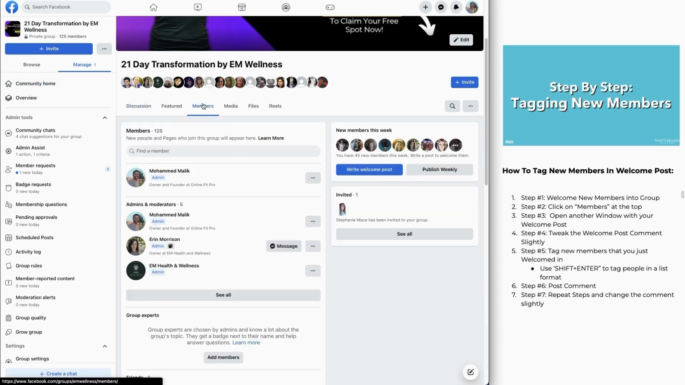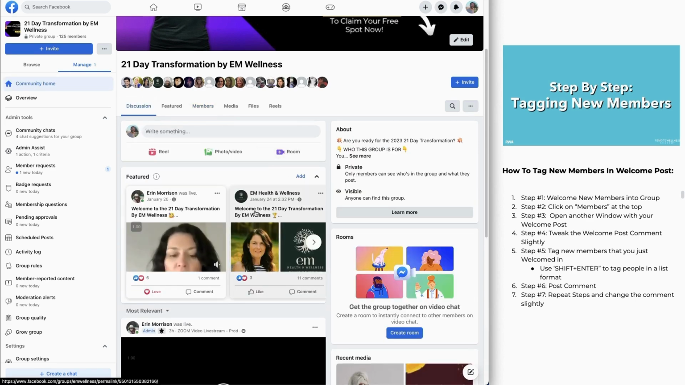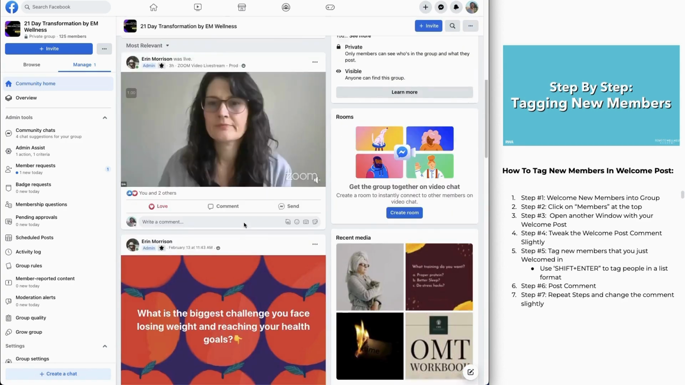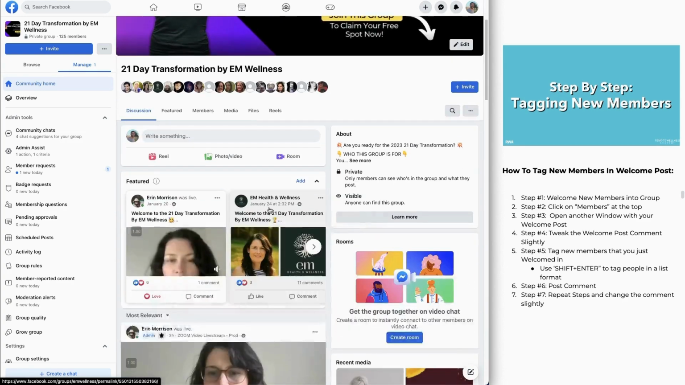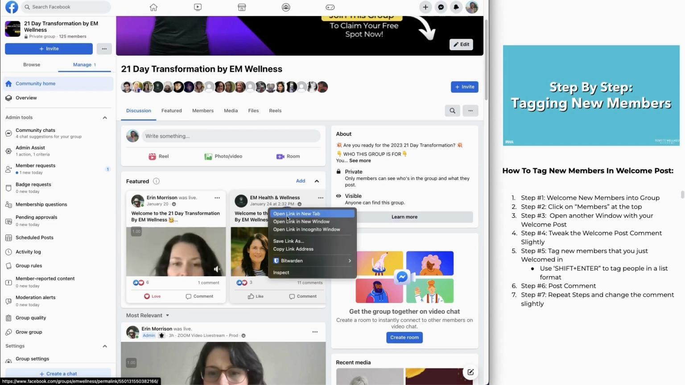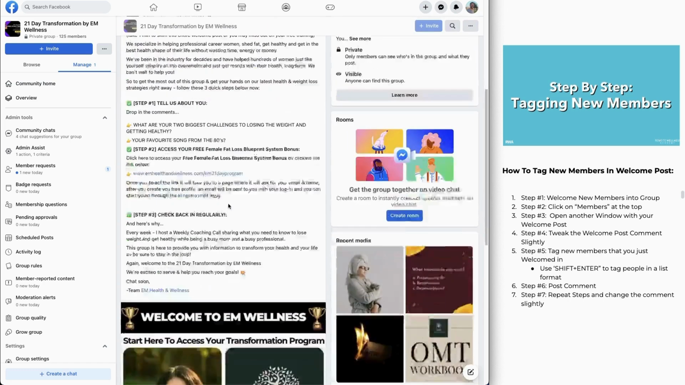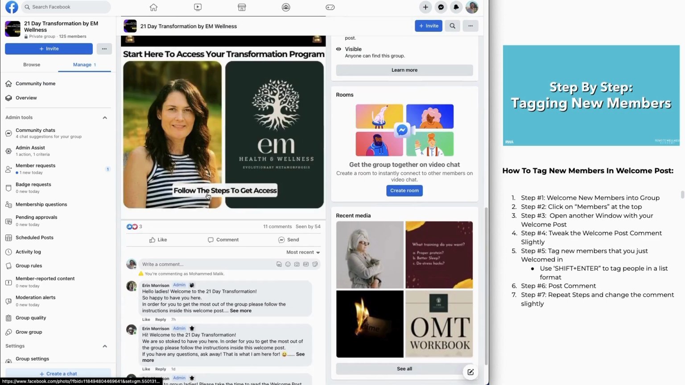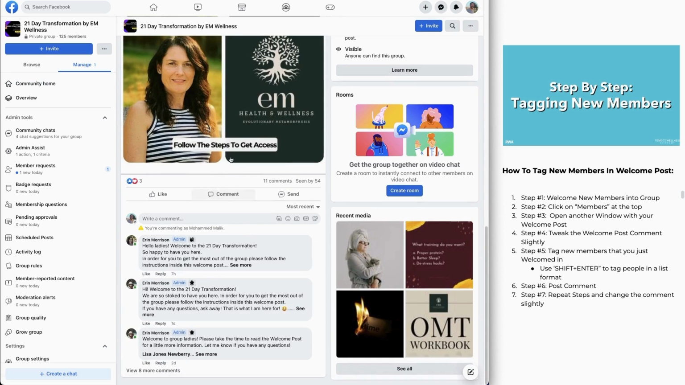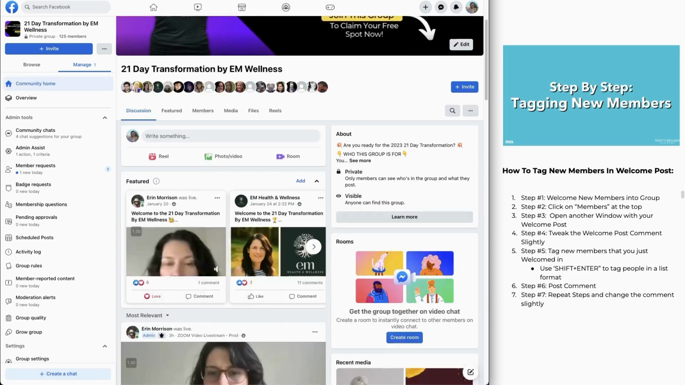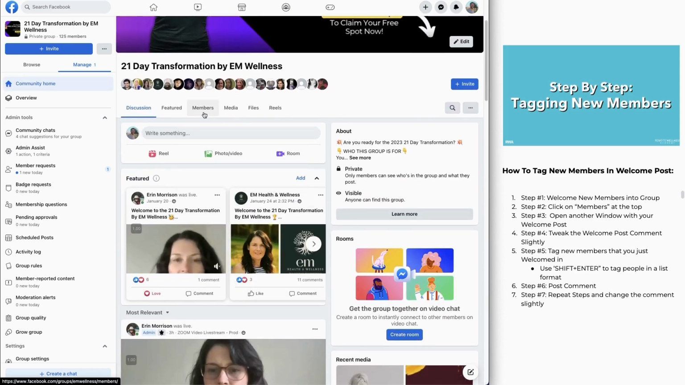Now, before we do that, I actually want to go back and make it a little bit easier for you. Let's go over to your welcome post. You can see this is the welcome post here. What I'm going to do is right click and open this into a new tab. You should have the link to your welcome post already saved somewhere because you're going to be using this on a regular basis. With that being said, let's head over to members.